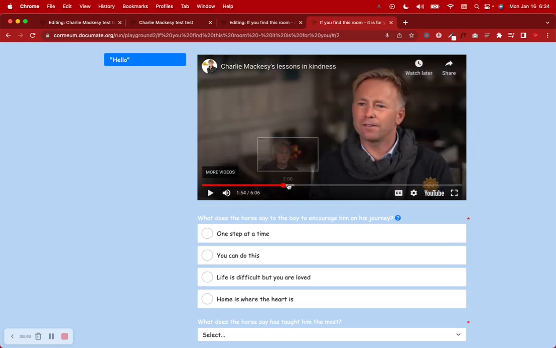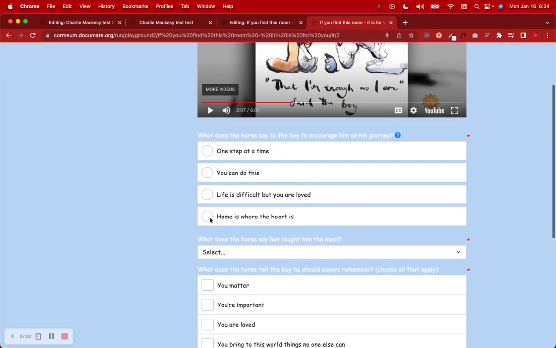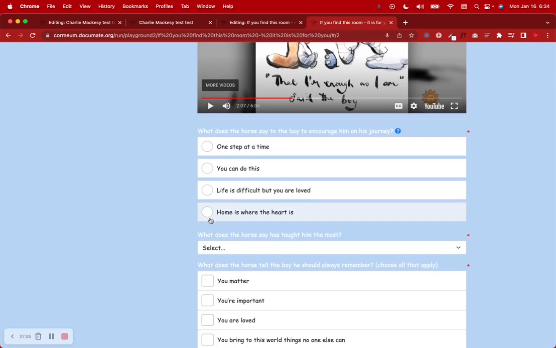He's just a lovely person, and he has all these amazing drawings in here that you'll be able to see. But I also wanted the point of this to be to help people interact with his work in a fun way. And so I made some questions. I said, what does the horse say to the boy to encourage him on his journey? And then I have some help text here.